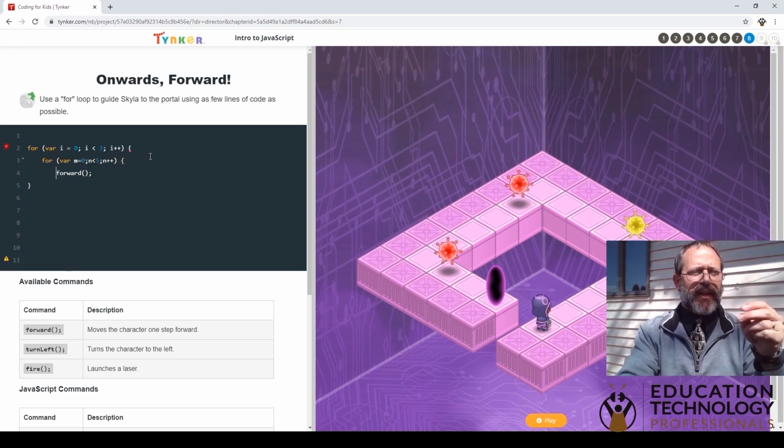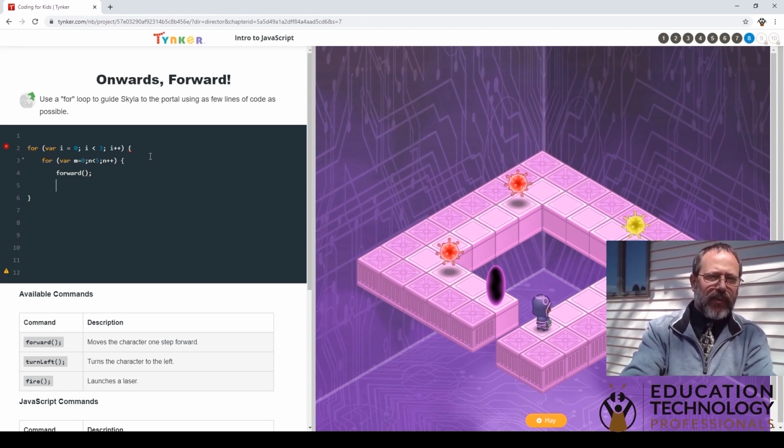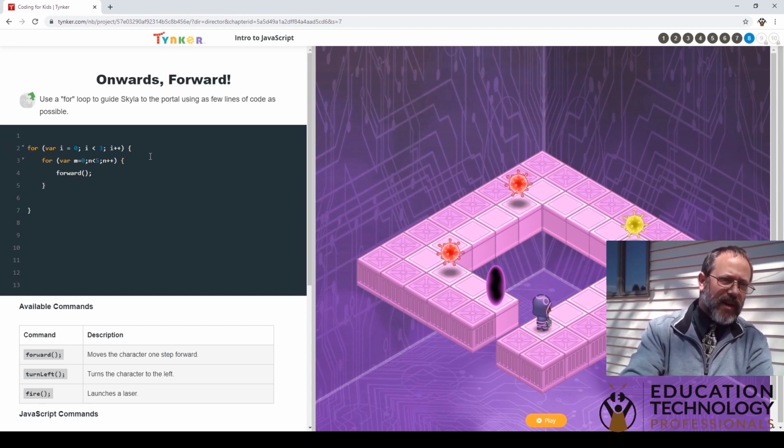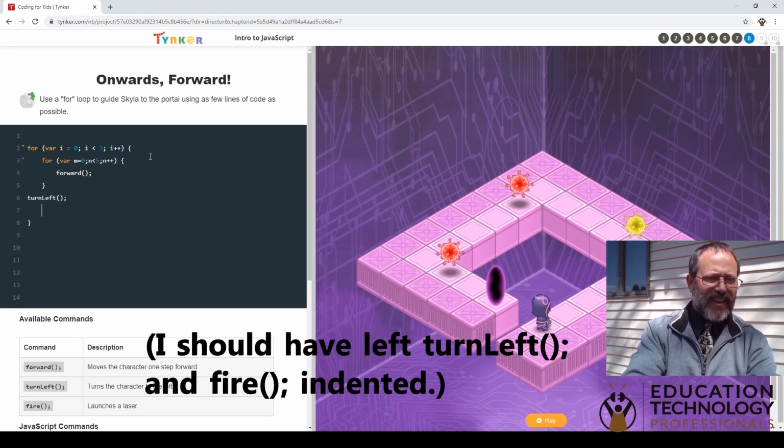And now you'll notice when I hit enter, forward is indented. I'm going to come to the end of the forward command, and this will move us forward now 5 times. Okay, I want to come back, line that up at the beginning of the for, put my closing bracket, which tells the computer that that loop is now finished. Now we can go back to the beginning of the first loop, and now I can say turn left, and then put in the fire command.